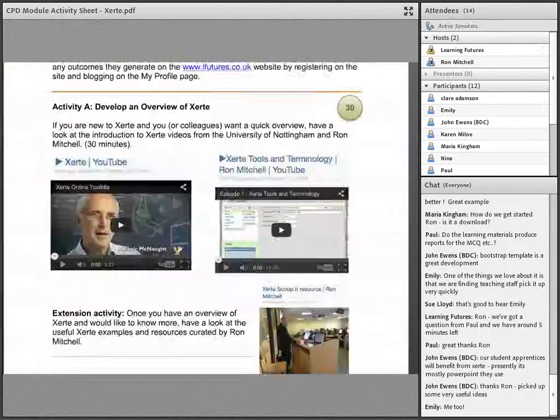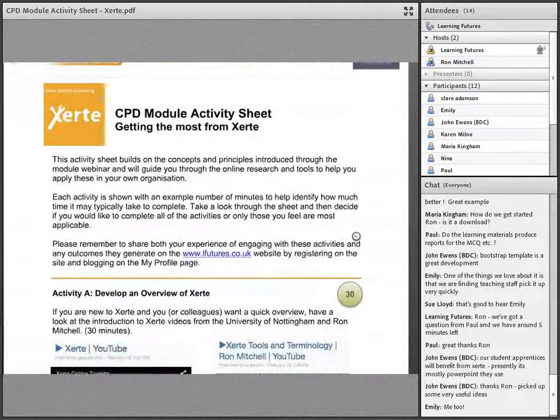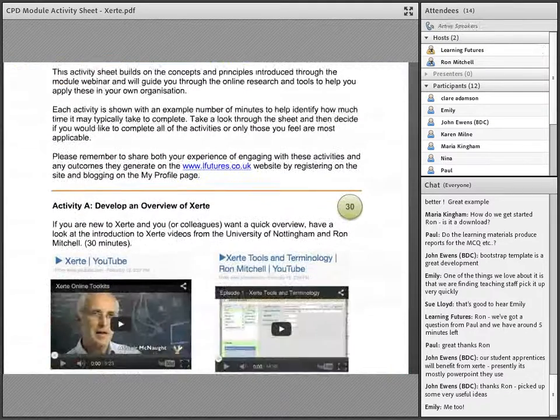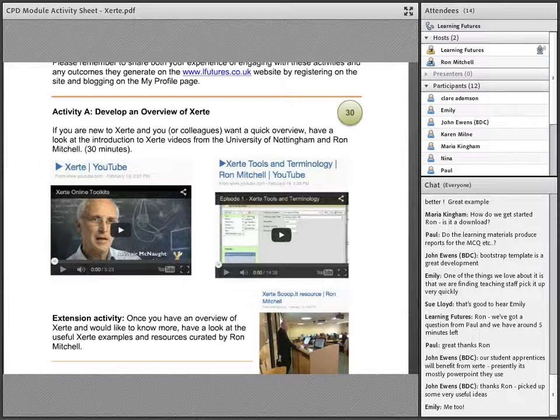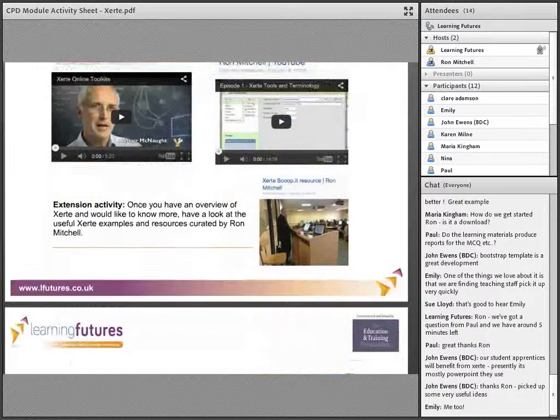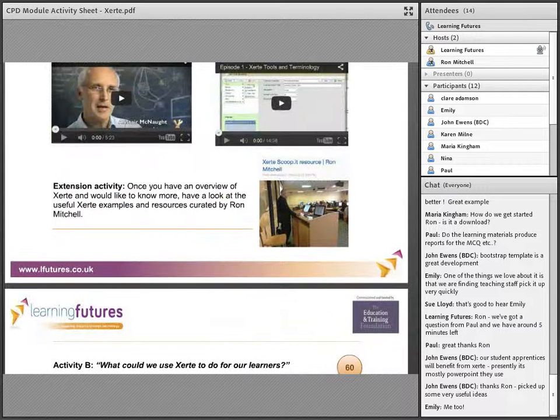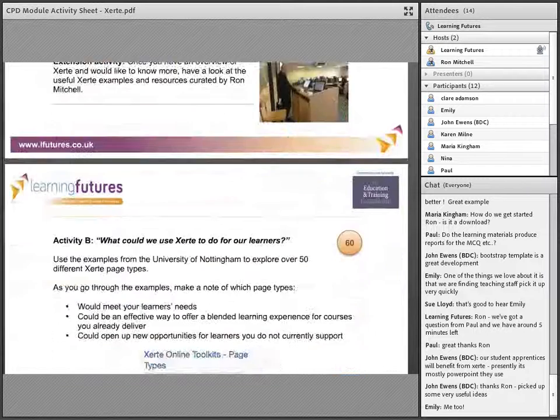But if I just scroll back to the start, this is all accessible from the Learning Futures site, and you'll see there's some activity here. So if you're looking to have an overview of what is Xerte, if you've got colleagues that are saying, tell me what this stuff is about, then you'll see the recommendation that it would take about 30 minutes to have a quick look at a couple of videos that are on there, and also some suggestions of the extension activity that you might look at as well.